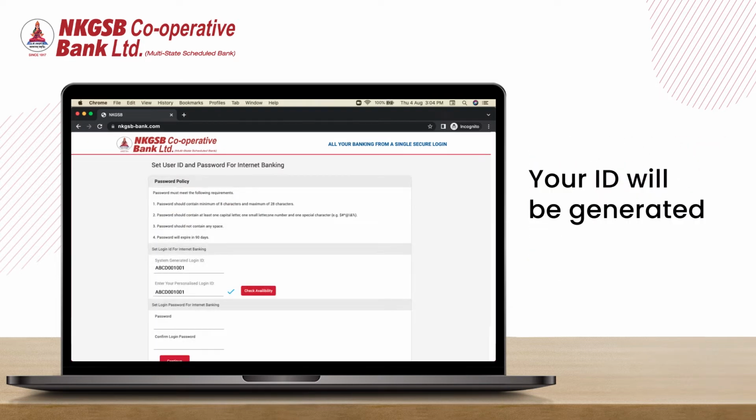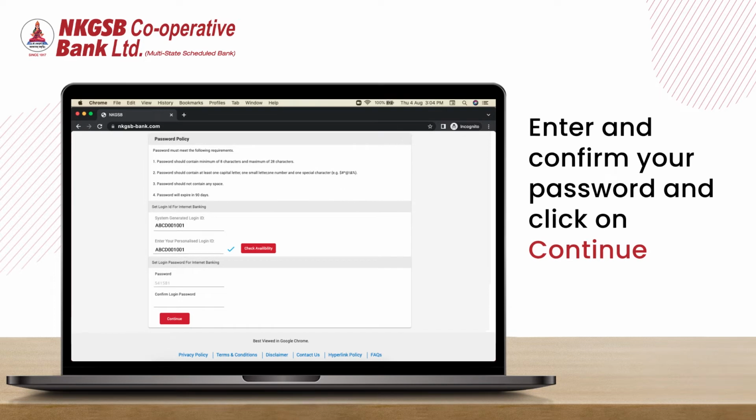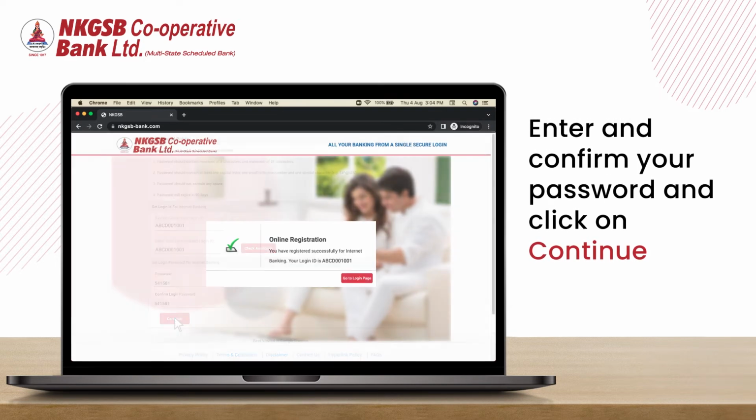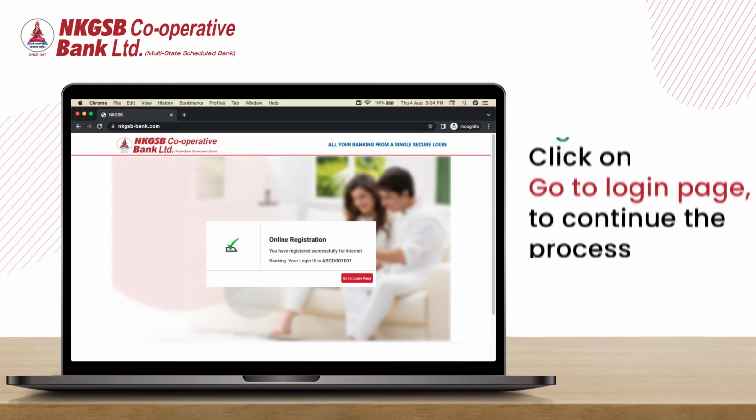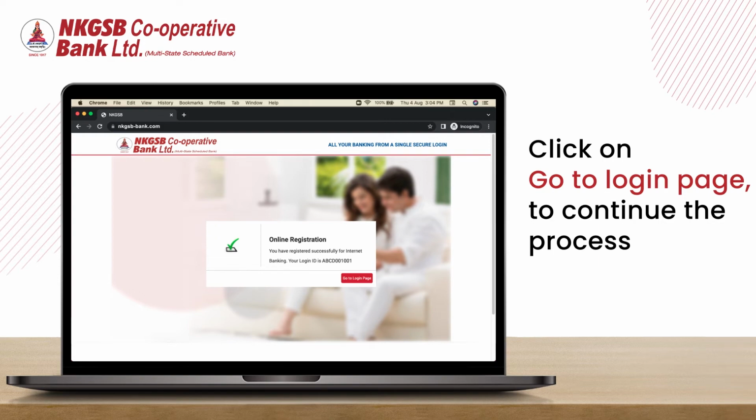Your ID will be generated. Enter and confirm your password and click on Continue. Congratulations! You have successfully registered. Click on Go to Login page.